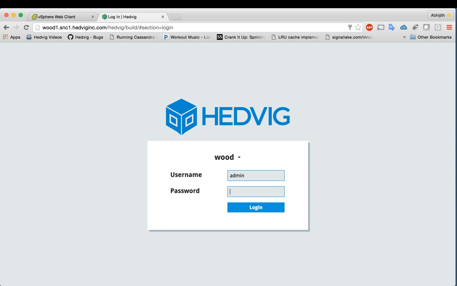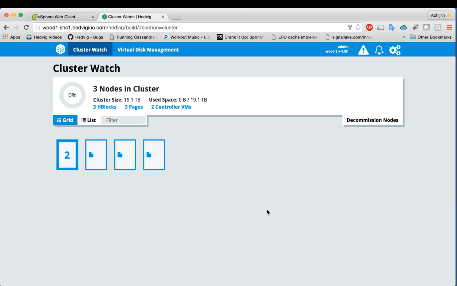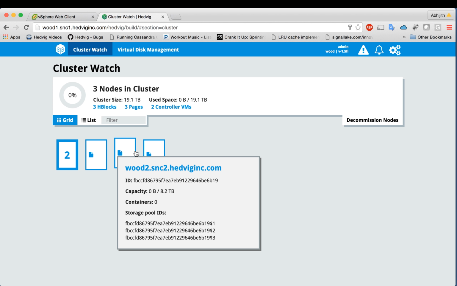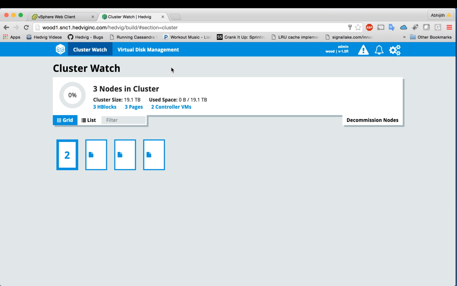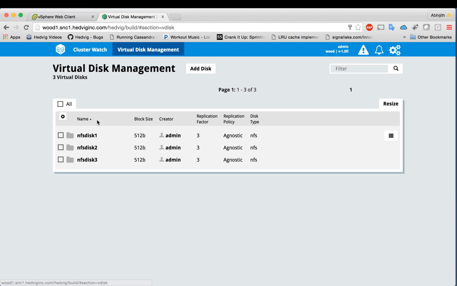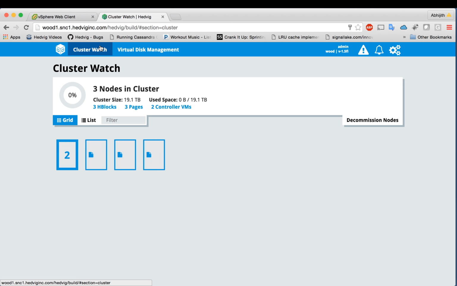To start our demo, let's log into Hedvig's storage cluster. For this environment, we have 3 server nodes. We also have 2 Hedvig storage proxies shown here. In our virtual disk management screen, we see that there are already 3 NFS virtual disks configured. In just a moment, through the vSphere web client plugin, we'll see these disks from within VMware.